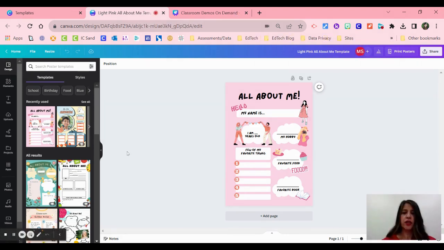The first thing you're going to want to do is get this poster ready in case your teacher decides to print it. So we want to make sure that it's a poster size, and we can do an 8.5 by 11, which is the regular print size of a paper.